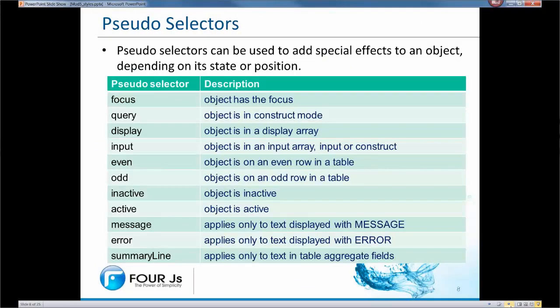We also have these things called pseudo selectors, and pseudo selectors are to handle the state of an object. So does the object have focus? Is it in a query mode? Is it in display mode or in display array? Is the row even or odd? Is the object inactive or active?